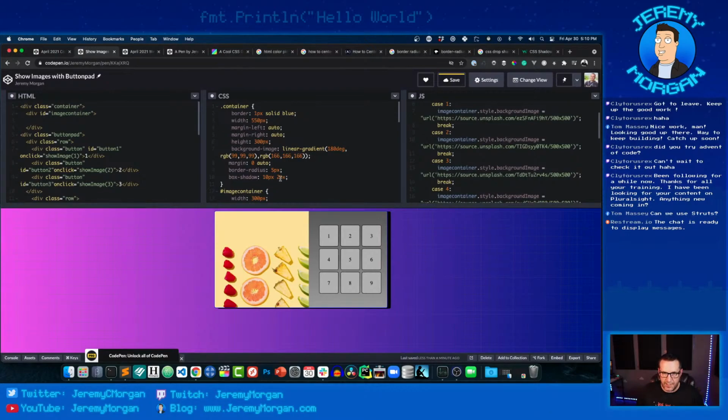10 pixels, that looks like distance. This is probably the amount it's blurred. Oh, I see. So we can change our distance here. And then that's the blur. So maybe I want the box shadow on the other side. Is that how it works? There we go. So now we got the box shadow here.